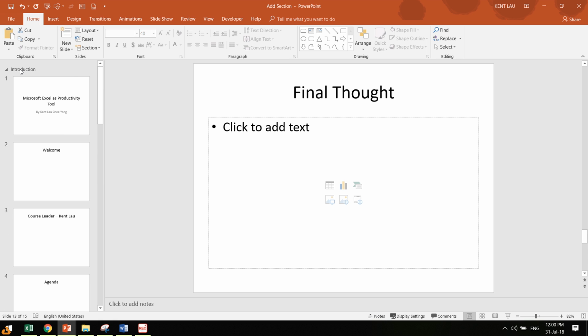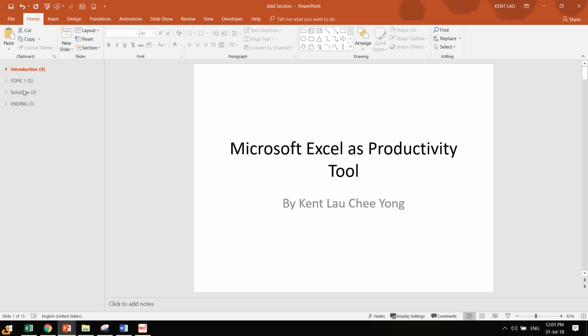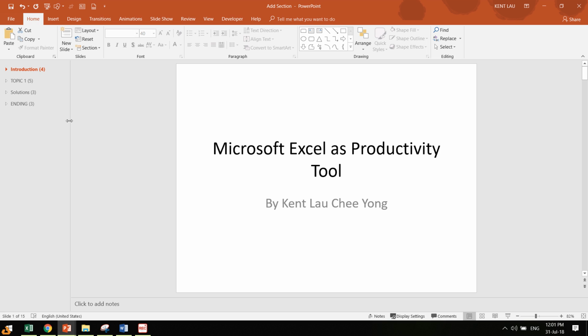But how many sections do we have? Just right click on here and you choose collapse all. Well, at a glance, we have four sections. First is introductions, topics, solutions, ending, and that is how we use sections.